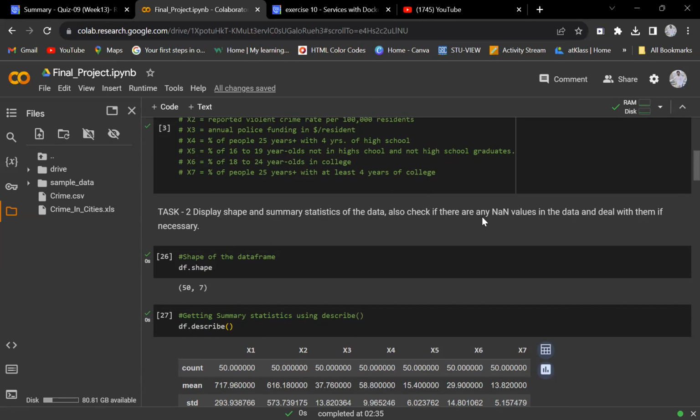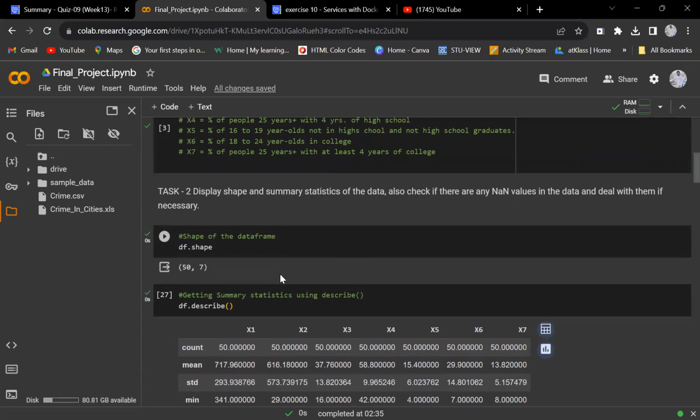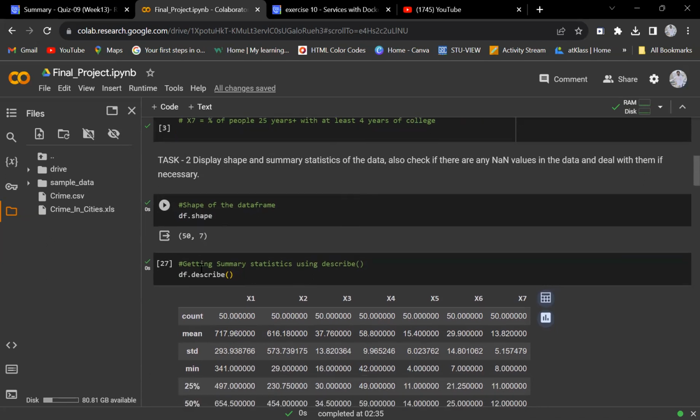Here our task 2 is to display the shape and summary statistics of the data, and also check if there is any NaN value in the data and deal with them if necessary. First of all, to check the shape of the data, we use df.shape. Shape includes the rows and columns. The number of rows is 50 and the number of columns is 7 in our data set.